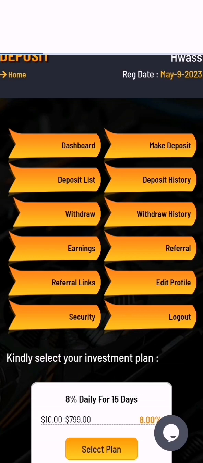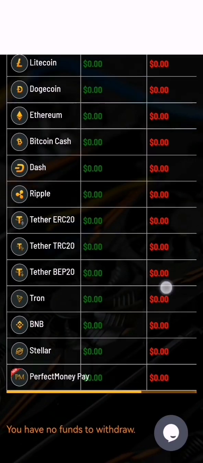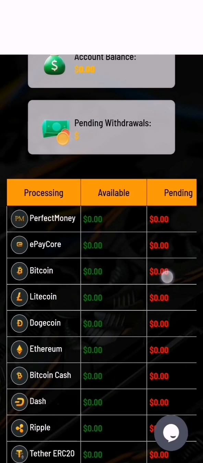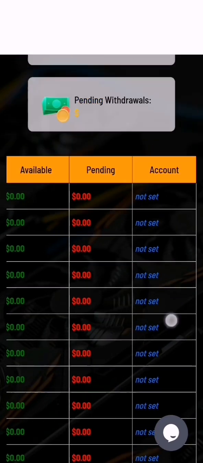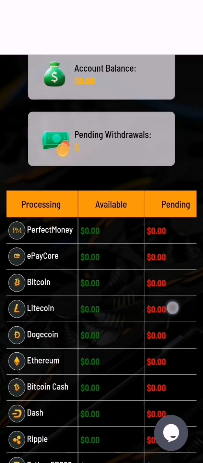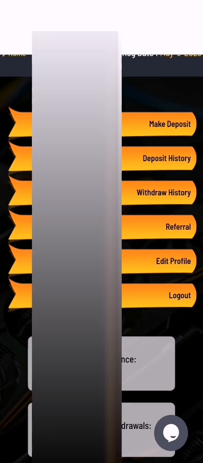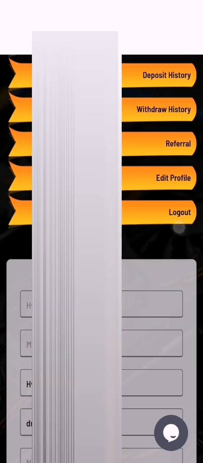Also there is withdraw. You can withdraw your money. You can choose any cryptocurrency here and withdraw. Let's choose Litecoin, like that. You can withdraw. Also you must put your address here. It's in edit profile. You edit your profile, and you put your addresses here. Like you see, all addresses are here.